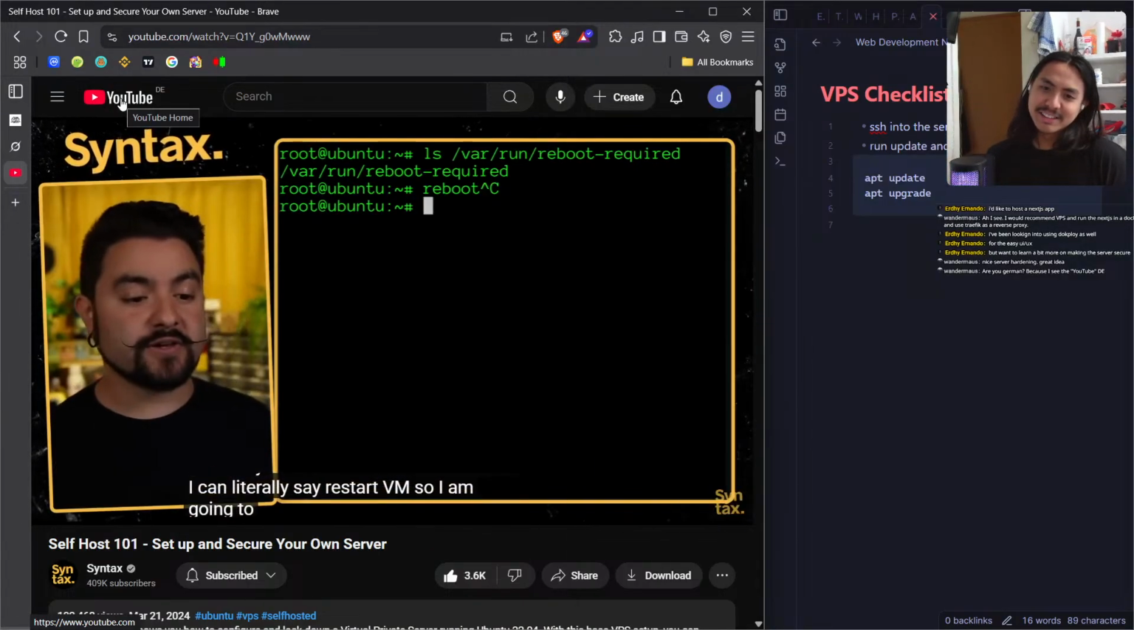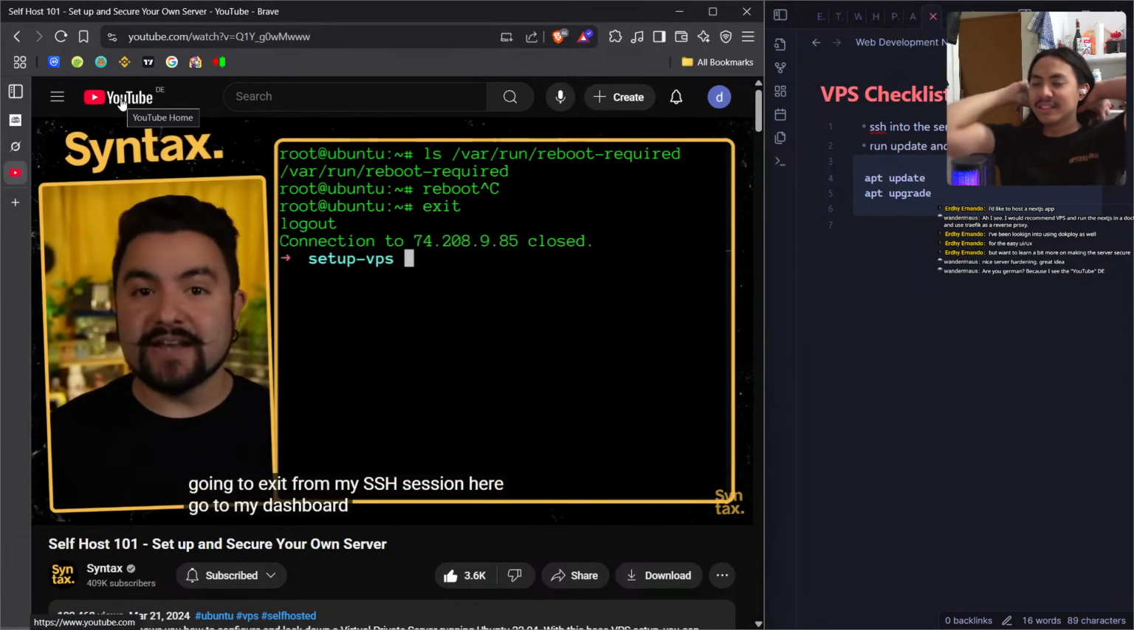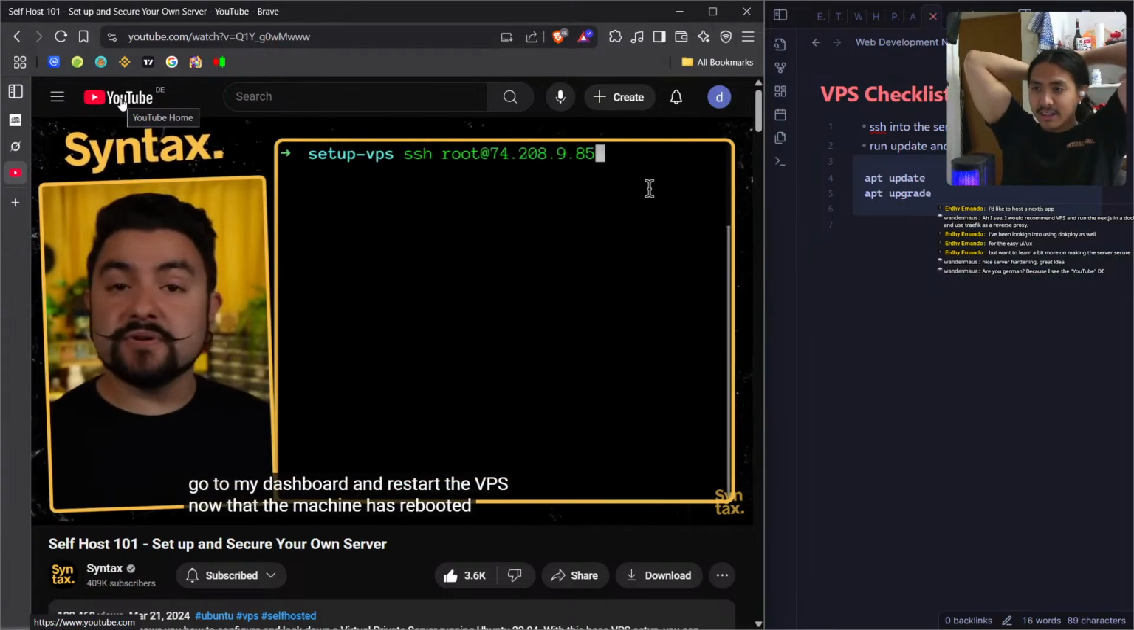For my VPS, there's a restart VM option in the dashboard. So I am going to exit from my SSH session here, go to my dashboard, and restart the VPS. Now that the machine has rebooted, we're going to SSH back in.